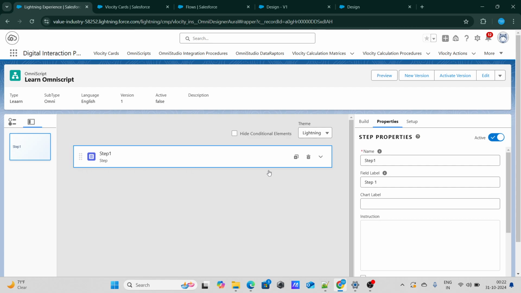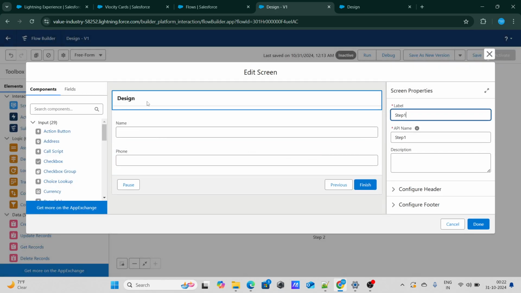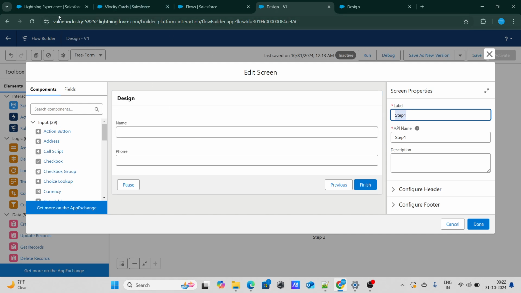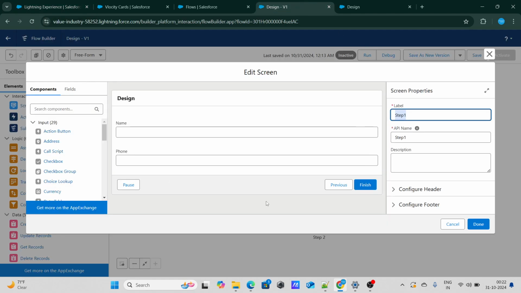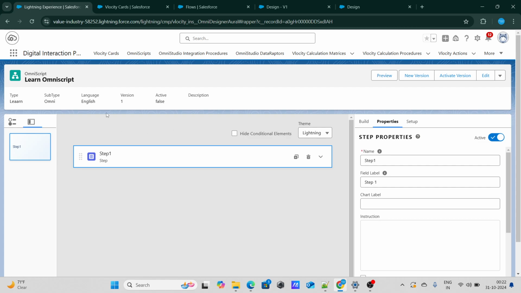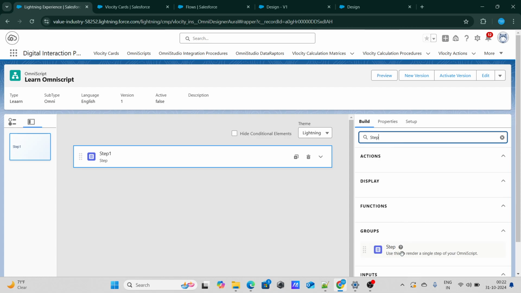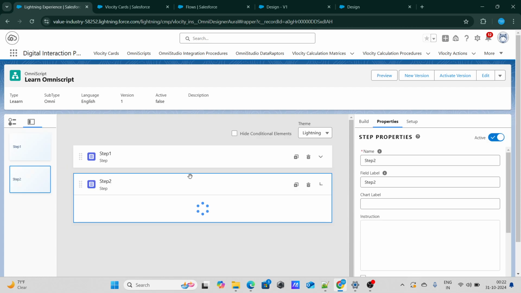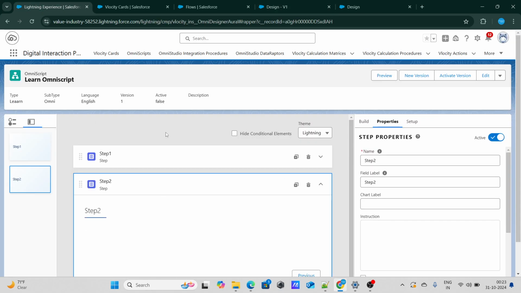Each of these steps that you are seeing right now can be considered as a screen component. As you can see, I have created a screen component right now. Its name is step 1. Similarly, if you compare it with our omniscript, this step 1 can be considered as one screen of the flow. If I want to add one more screen after this, all I need to do is add more steps. I can just drag and drop over here. Automatically, one more screen component is added, which is similar to a step inside the omniscript.